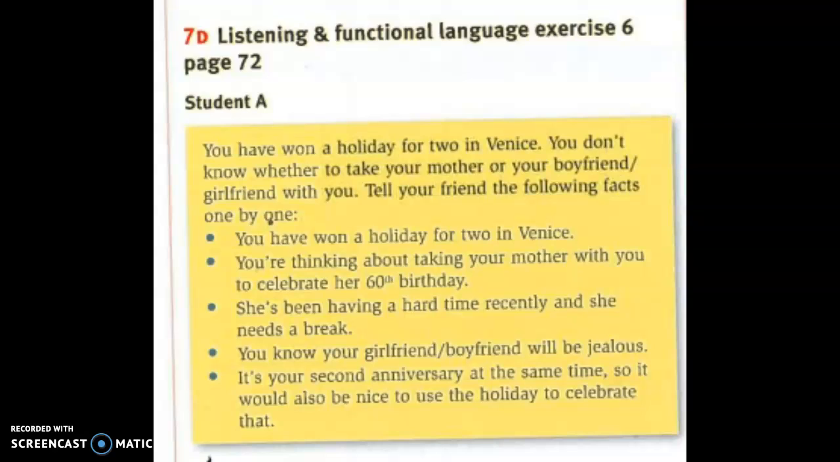Start off with the first one. You've won a holiday for 2 in Venice. Expand on that. Ask your students to expand on it. How did they win the holiday? What did they apply to? When are they going? How do they feel? Okay, so not just reading the role cards word for word, but expanding on the ideas and giving more detail.